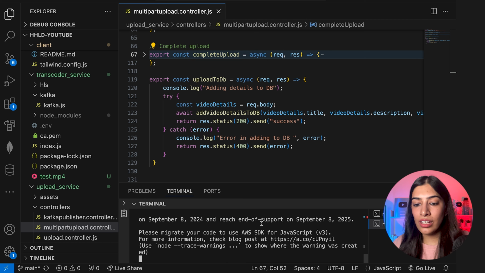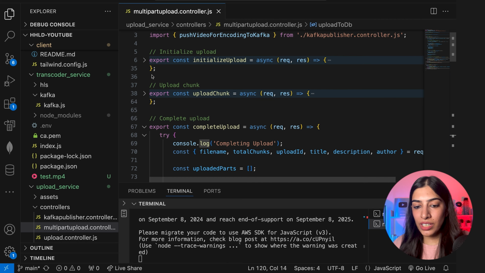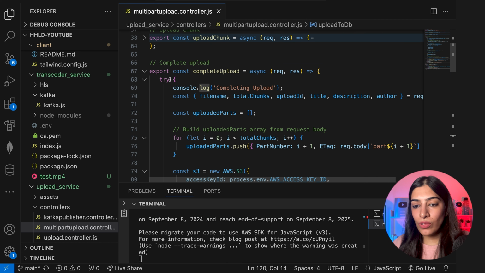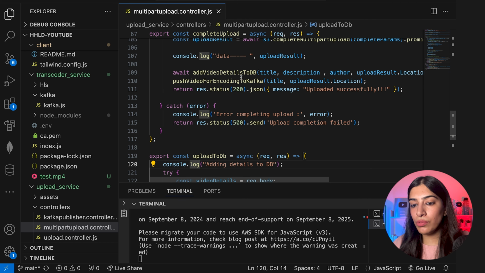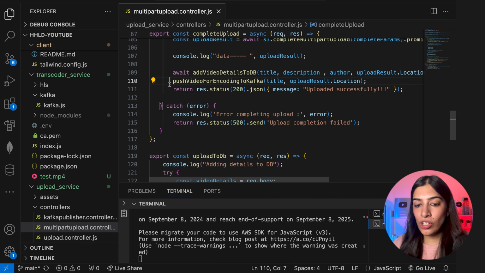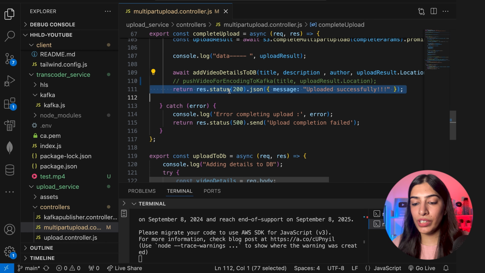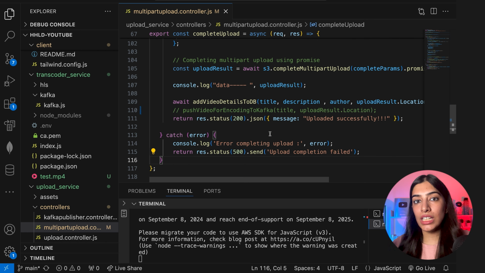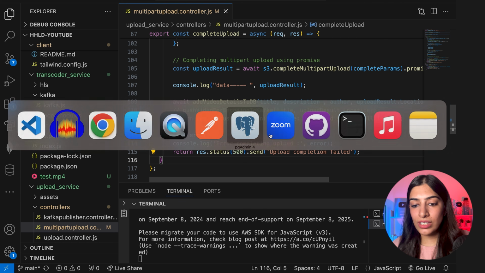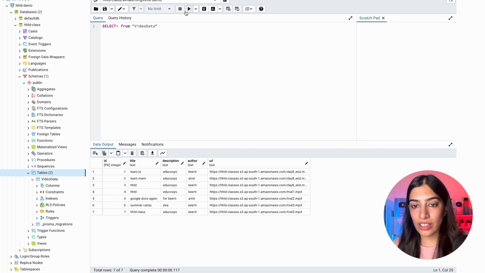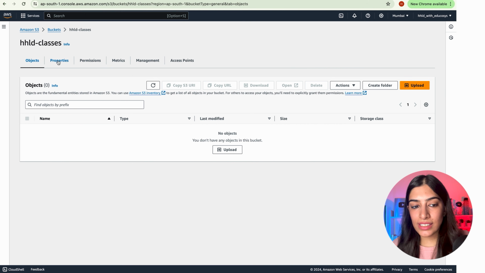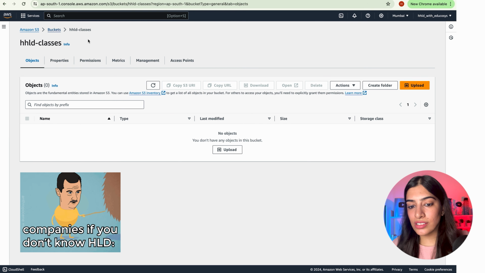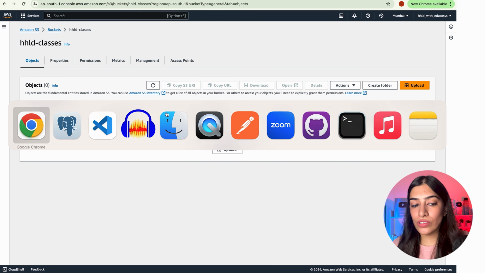Yep, at 8080. So now if we go into complete upload, finally in the end, what is going to happen is that we are also going to be uploading to Kafka, right? So right now I'm commenting this out because we have not discussed this so far. We will be adding video details to DB and we'll be uploading, right? So we should be able to see it in the DB though. So if you want to see what all things are there in the DB, if I just run this again, you can see there are 7 entries in the DB. And if you want to see S3, this is the HHLD classes bucket. And if I refresh this, there's nothing. I've deleted everything, right? So we are going to try uploading.